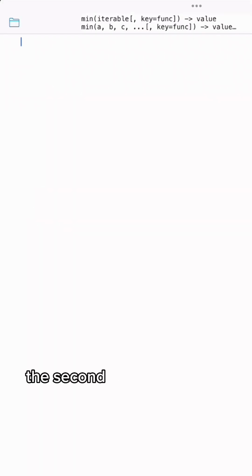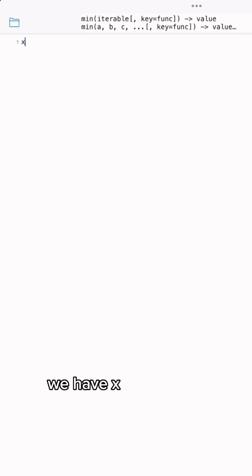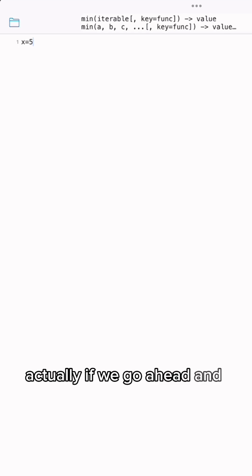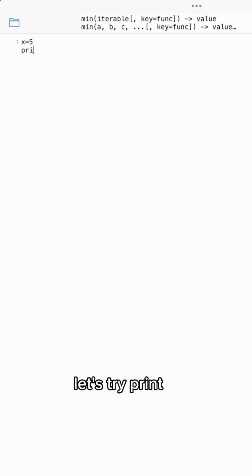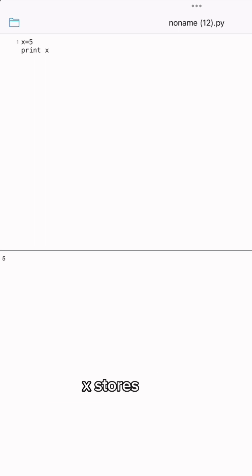Okay, the second thing on our list is a variable. As I told you earlier, a variable is a storage used for storing data. For example, we have x equals 5. x is a variable and 5 is a numerical data which is stored in x. If we try printing x, it will display 5 in the console, as you can see here, because x stores 5.